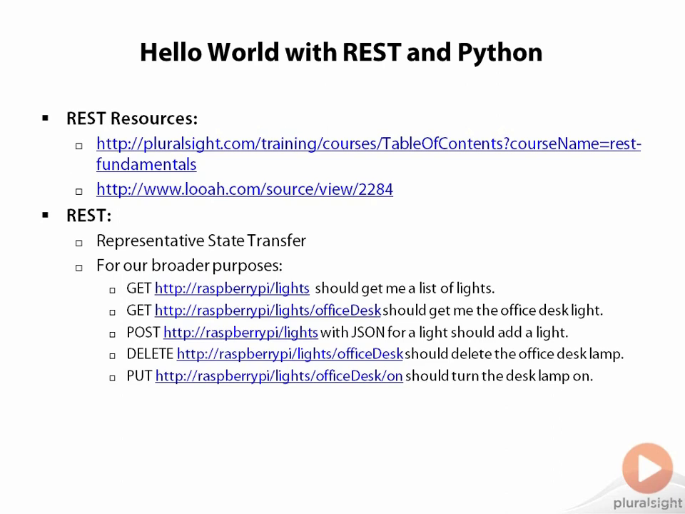For our purposes in this course, we're going to define a series of resources, namely lights, and we're going to define actions that clients can take on those lights. If we perform a GET action on all of the lights, we should get back a list of all of the lights. But if we perform a GET action on just one light, we should get just that light, assuming it exists. If we do a POST action to the list of lights with a new light, that light should be added to the list of lights. If we delete a specific light, it should be removed from the list.